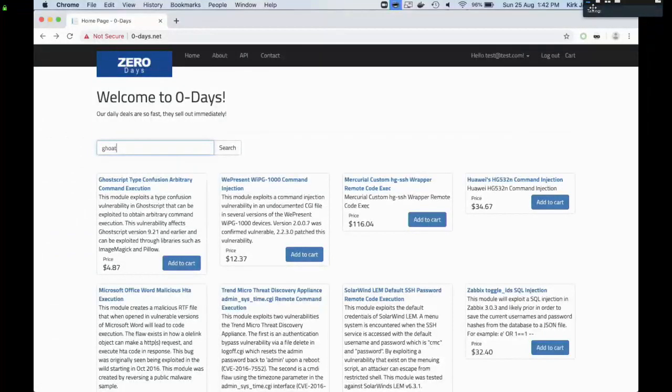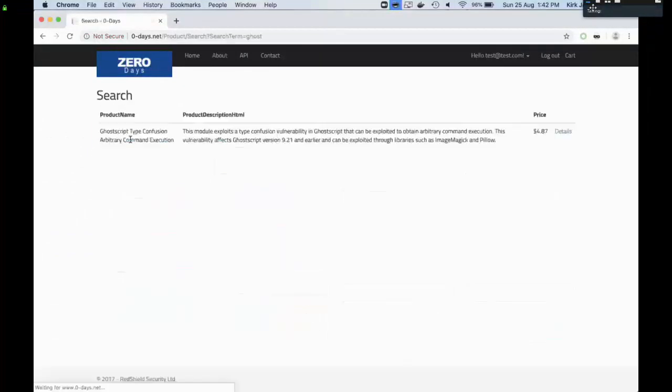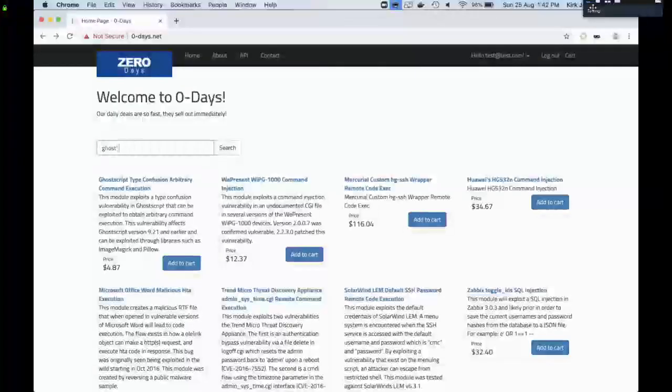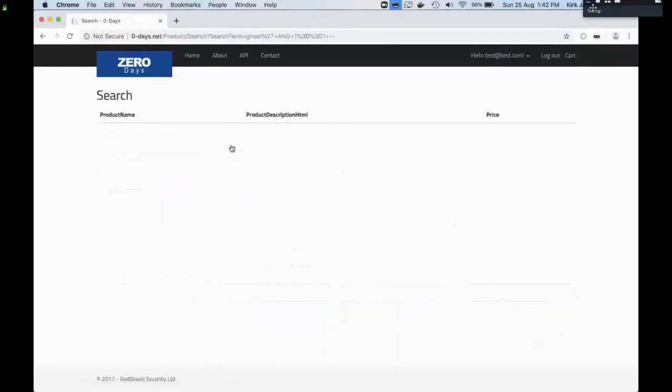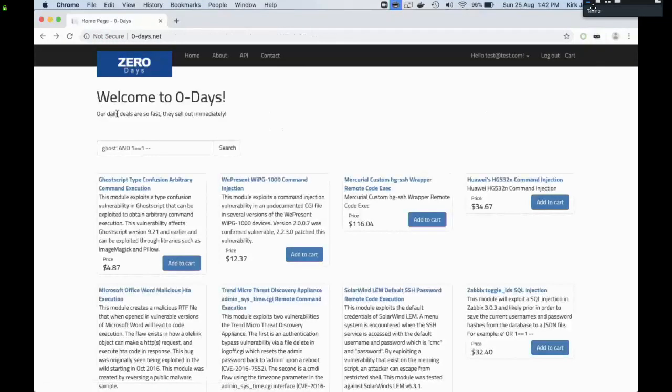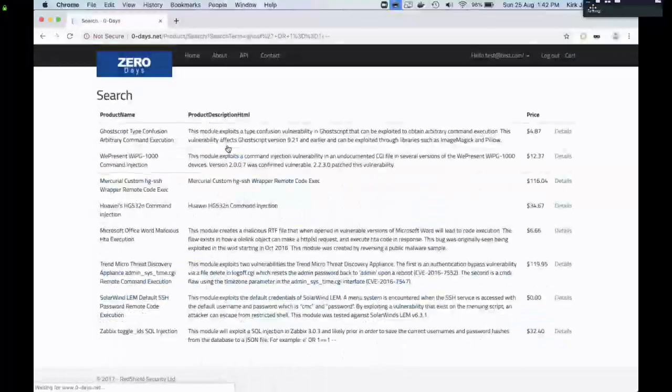So if we go back to searching for Ghost, we should only have one result. But if I do a single quote, I can type some other stuff into the SQL query. I think that's the syntax. And instead of getting one result, I get zero results. Ands and ors. You can use this to look at other stuff on the site because you're actually putting your own SQL in there.